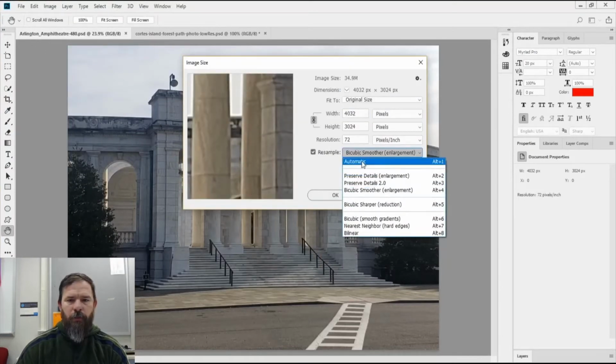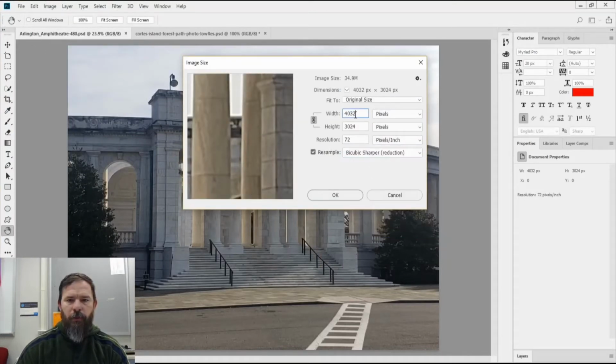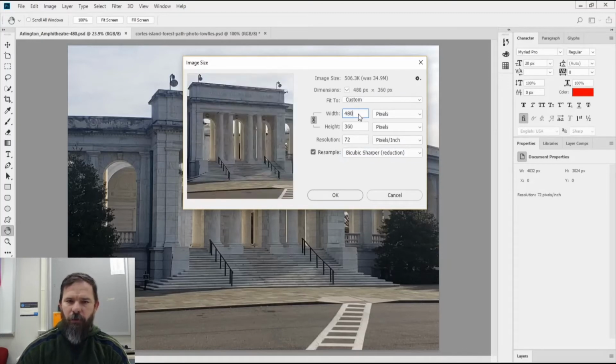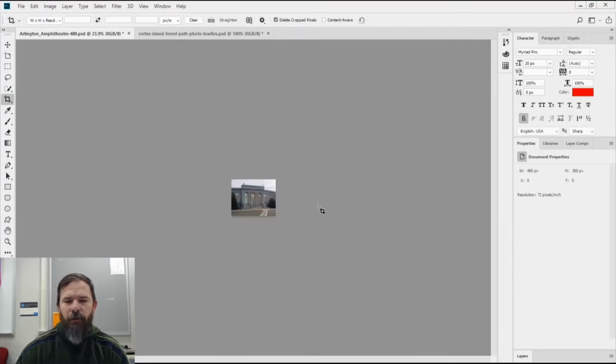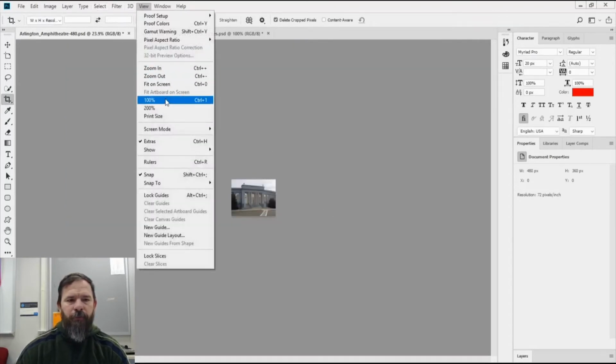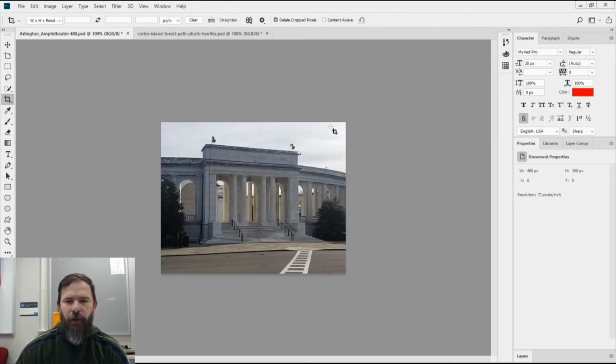Keep this. We're going to go bicubic sharper. We're going to reduce this to a 480 for a certain part of our website that needs a 480 wide image. We're going to hit OK. And now we have a 480 image. Now we have a much smaller image that's going to take much less file size. And so that's how that works.